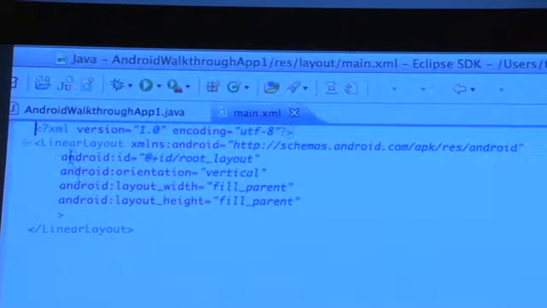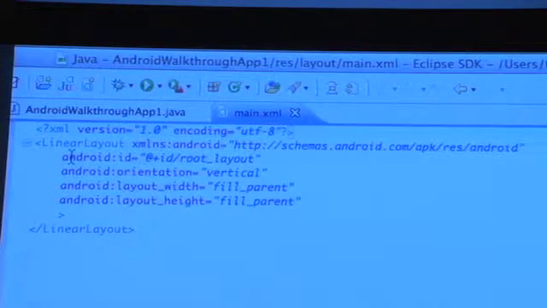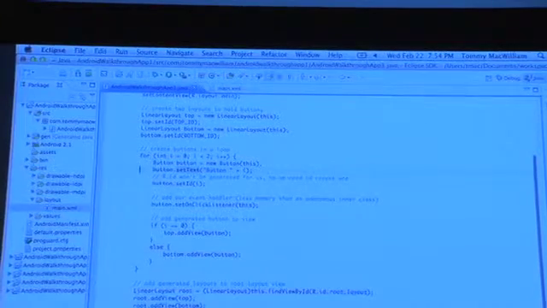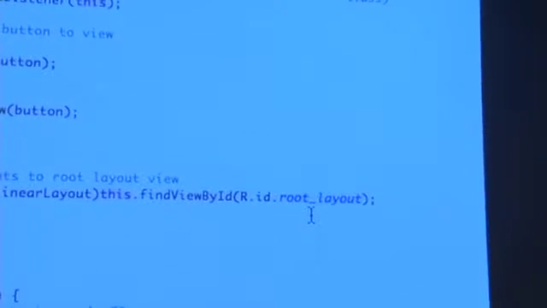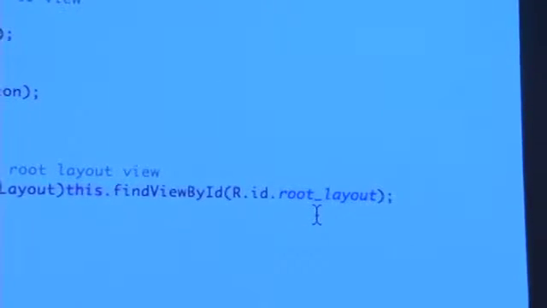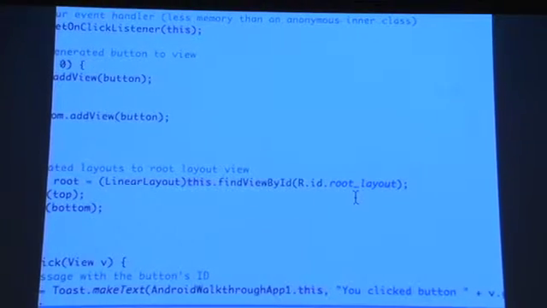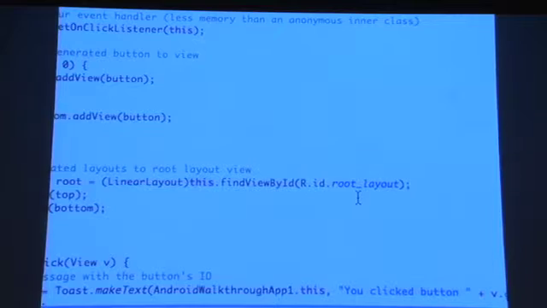And because here I have this android:id, and I called it rootLayout, that means that I can access it from Java using the syntax R.id.rootLayout. And so this is a case where this numerical ID is going to be generated to be guaranteed to be unique for me and stored in this special auto-generated class called R that you never really need to touch.